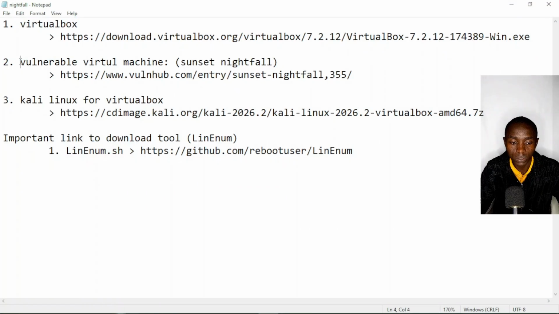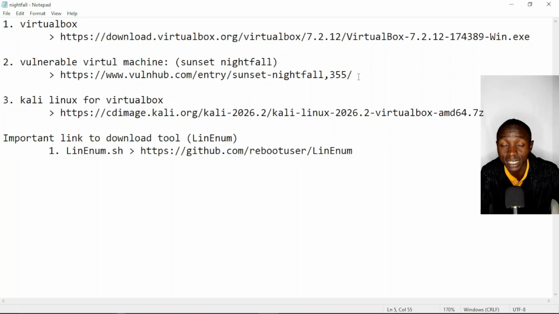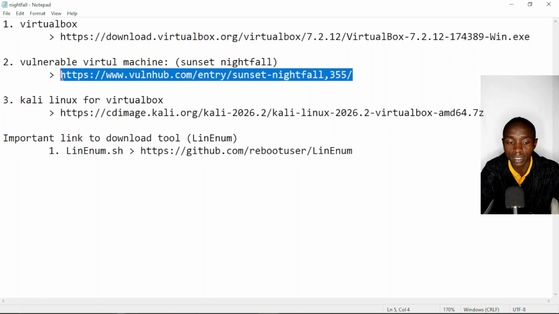Step 2, you need to download the vulnerable machine, and in this case it is Sunset Nightfall. So we'll come to this link. Also, I've added the links in the description, so just go to the description section to get the links to download this software. So go to this link.